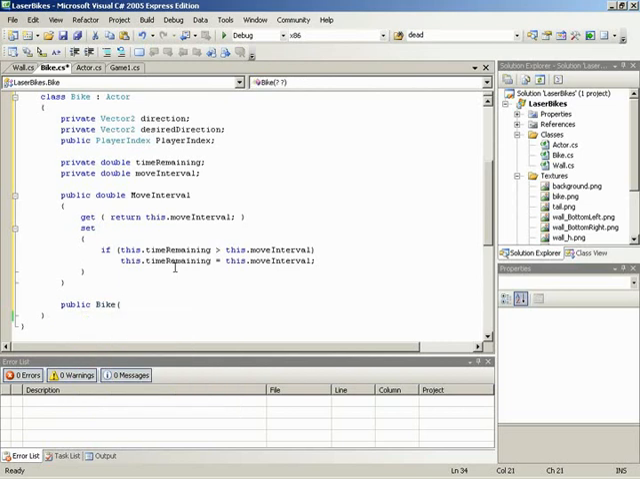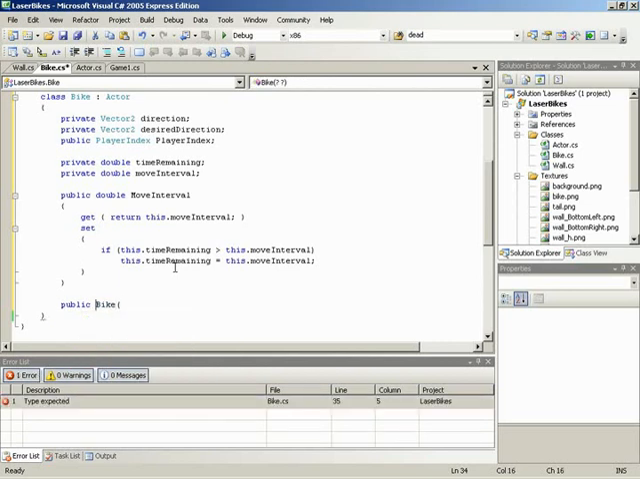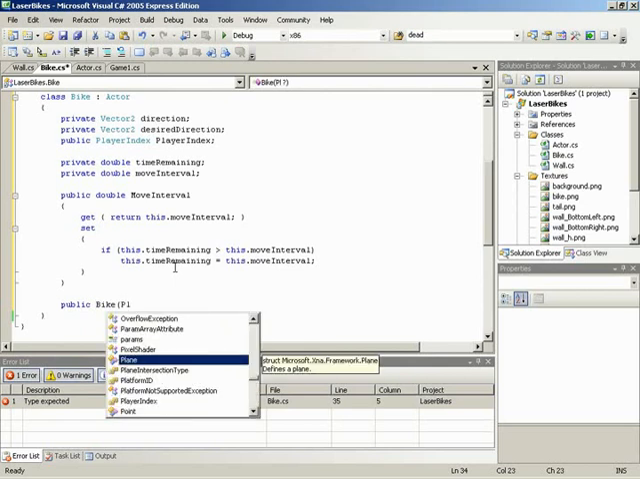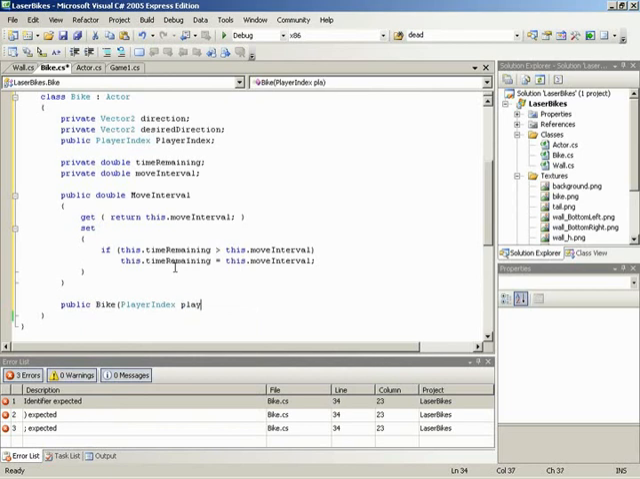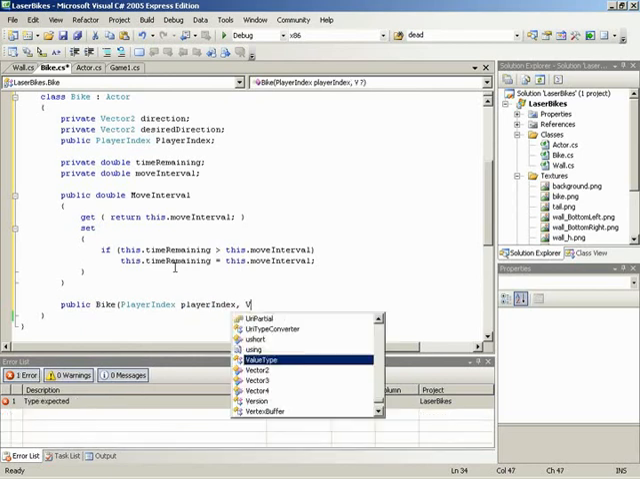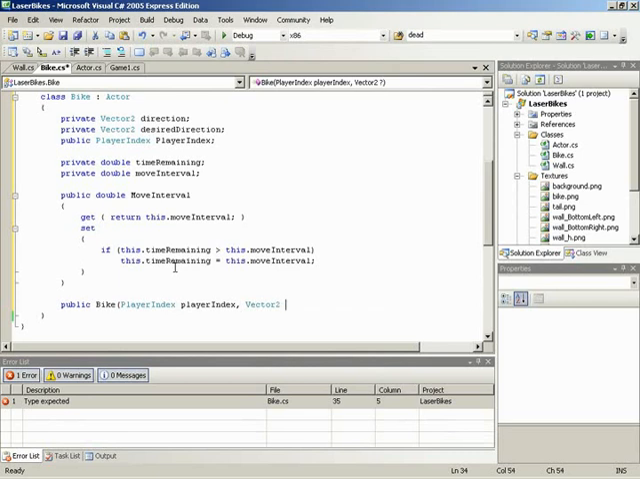The constructor for bike is going to need to take in 3 parameters. We're going to need to take in a player index, a position, and a direction. So the player index is going to be of type player index and called player index. The position is going to be a vector 2, and the direction is also going to be a vector 2.